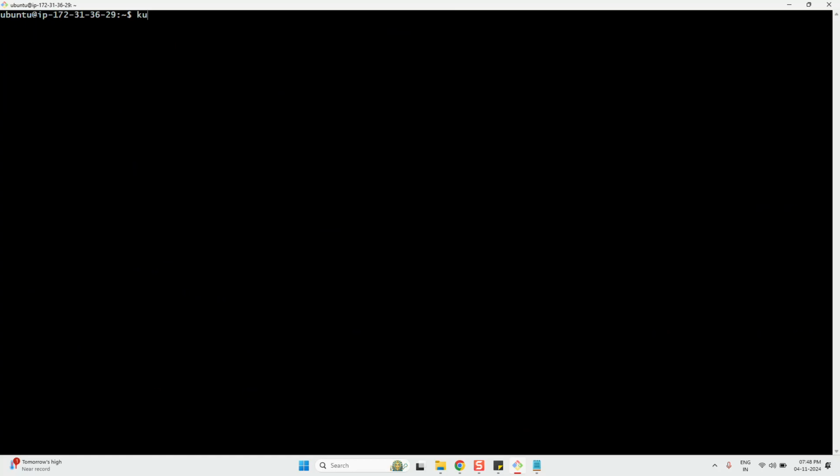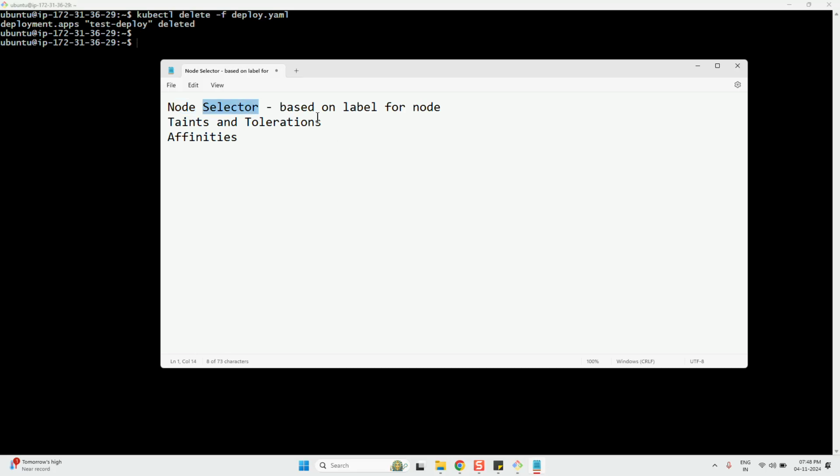This is one way of doing it. You can delete the deployment, because we'll be showing it again. So based on the labels, node selector will work. And there is something called taints and tolerations. What are these? They are also a little bit similar, controlling which pods should be deployed on a specific node, same as node selector. When we want to deploy specific pods on specific nodes, we'll be using taints and tolerations. But that's the same thing for node selector. What is the difference? The difference is the way we set it.